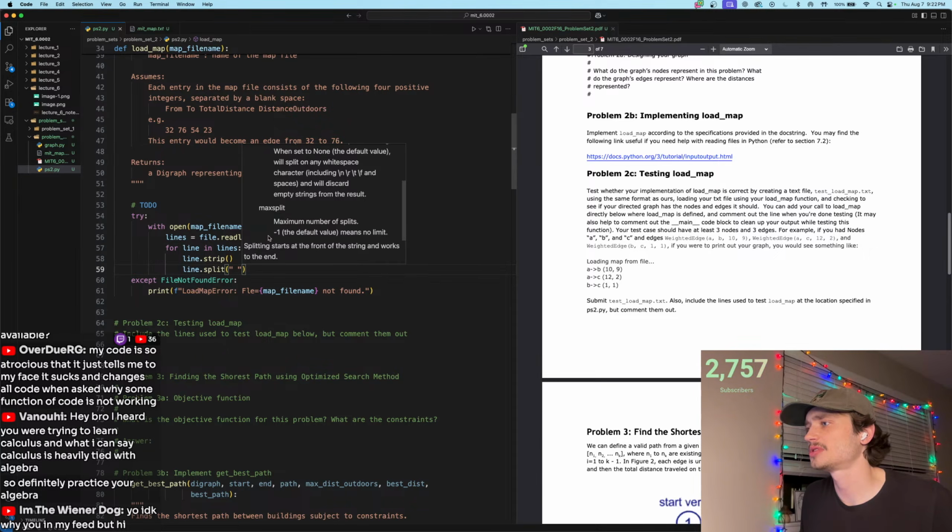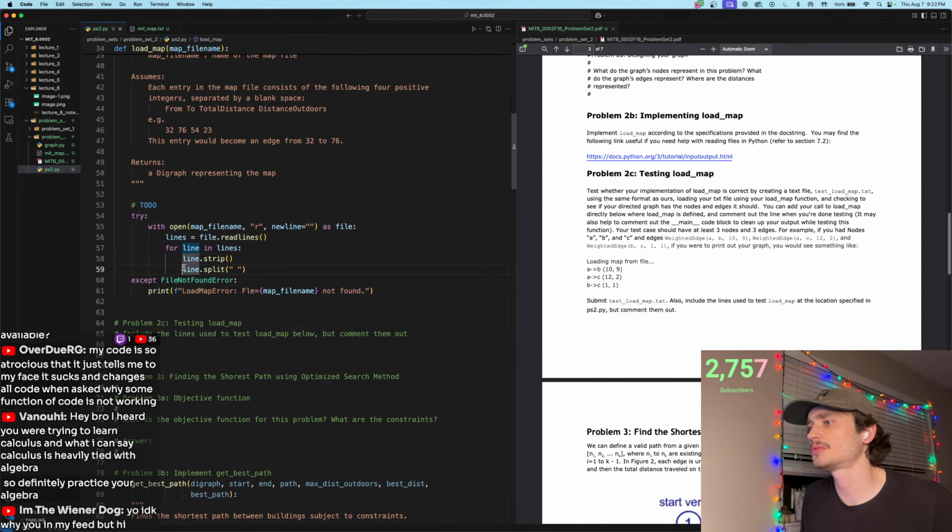So, maximum number of splits needed. The default limit means no limit. Okay, so we'll split this and we'll save the values as unpacked.